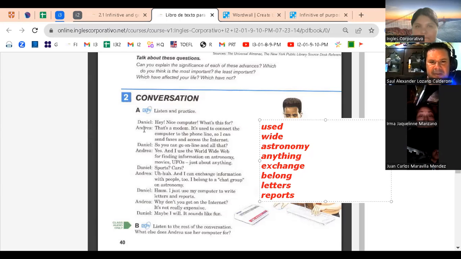Hey, nice computer. What's this for? That's a modem. It's used to connect the computer to the phone line, so I can send faxes and access the internet. So you can go online and all that? Yes, and I use the World Wide Web for finding information on astronomy, movies, UFOs, just about anything. Sports cars. Uh-huh. And I can exchange information with people too. I belong to a chat group on astronomy.